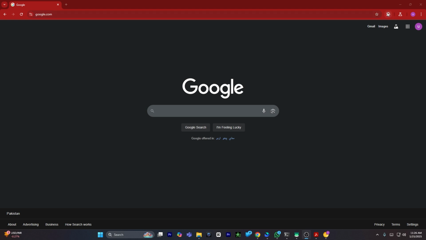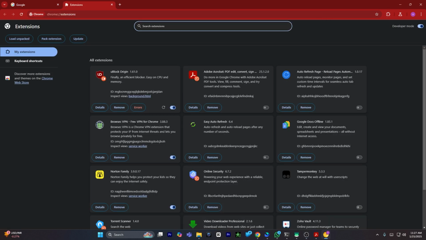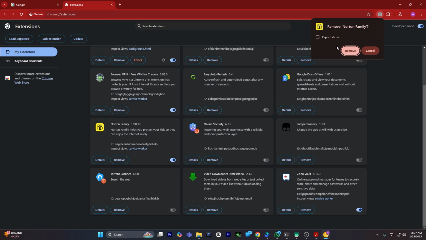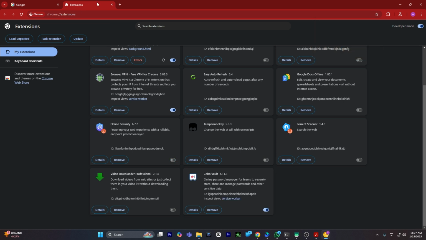You have to go to the extension tab, which is just like a puzzle piece. Click on it and click on manage extensions. Now here you'll be able to see all of your extensions. What you have to do is find the Norton Antivirus extension and click on remove. Click on remove once again and you're done.